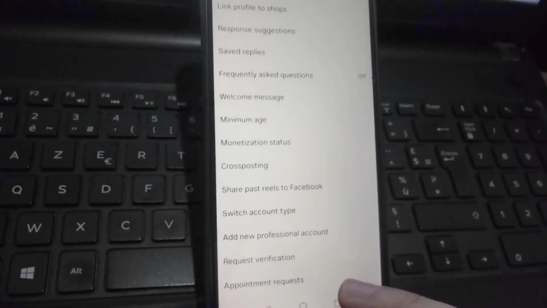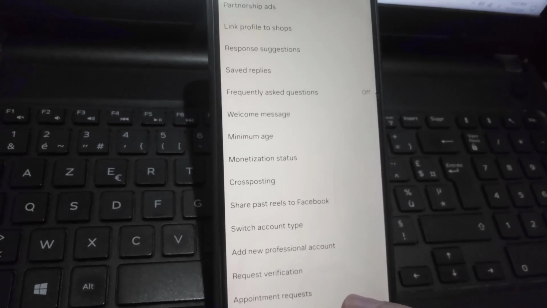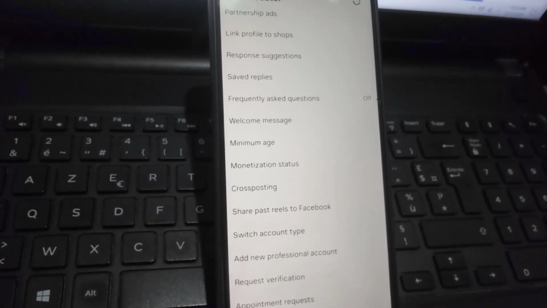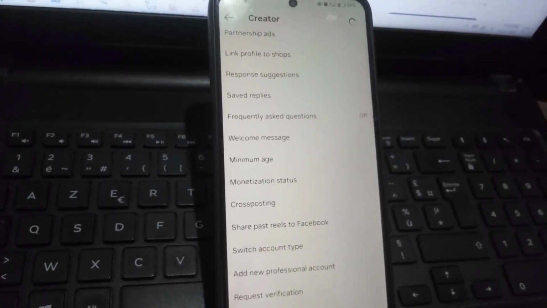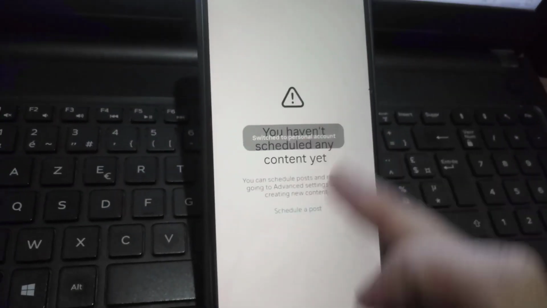After confirming and clicking there, wait a little while until your account is switched to a personal account. As you can see, the switch to a personal account has been successful.